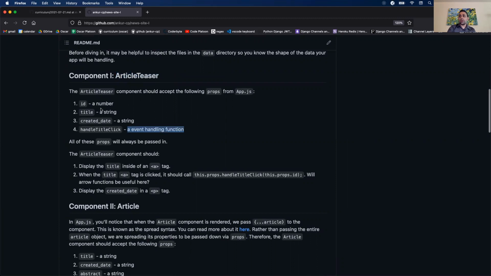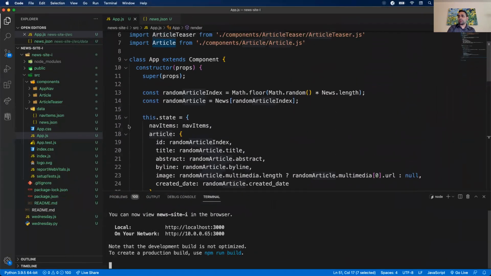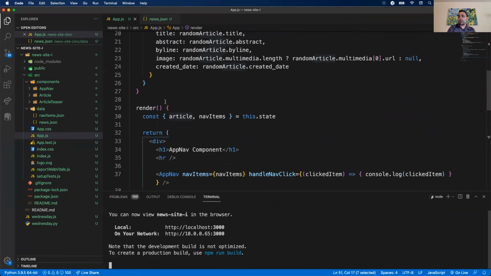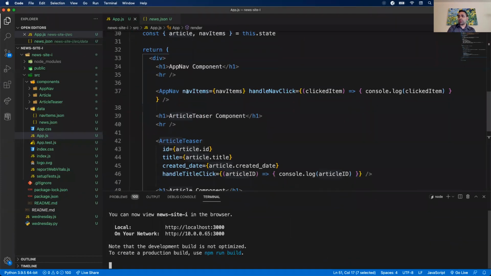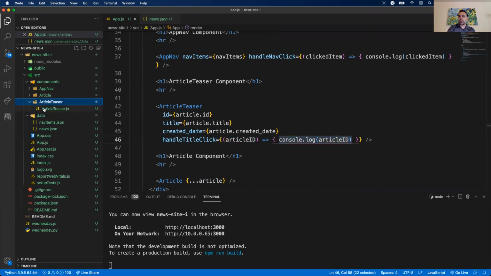All right, so given that, app.js is our parent. This is our parent component that owns it. It's going to render app nav and article teaser. So again, we're passing in an article ID, title, created date, and handle title click. It looks like that's already done for us. In this case, our handler is simply going to take an article ID and log that out to our console right now. All right, so if we actually go to article teaser, let's take a look at that.